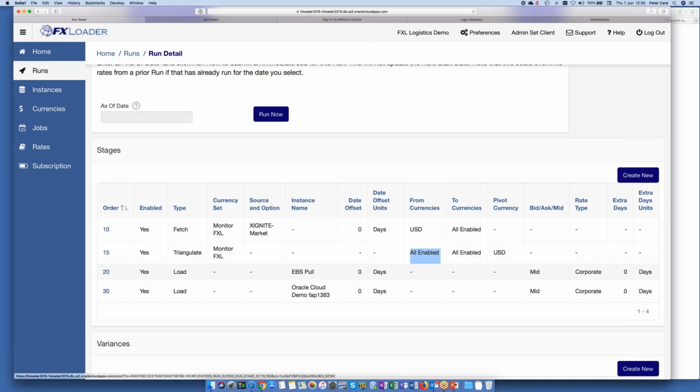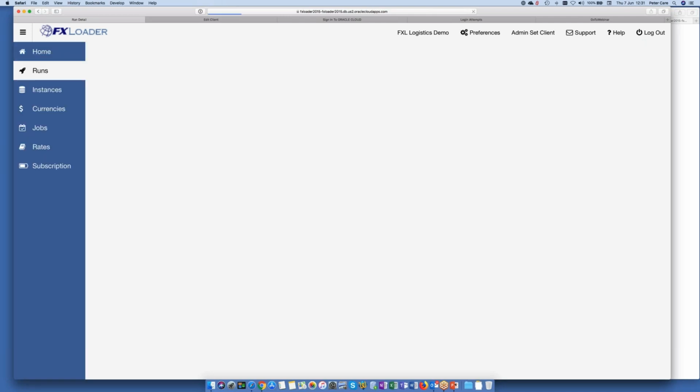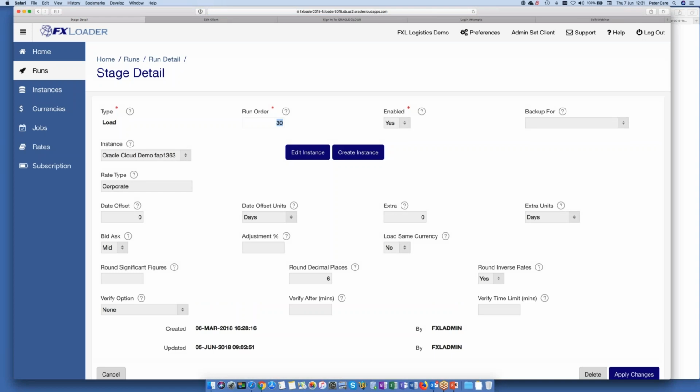And then we've got two load stages. For example, one's going to be into EBS via a pull. So we select the rate type, the bid, ask, mid, the decimal places, any date offsets or extra days, etc. And then the second load stage is an example here. Let's say you need to load to Sales Cloud as well. And in this case, it's a push.